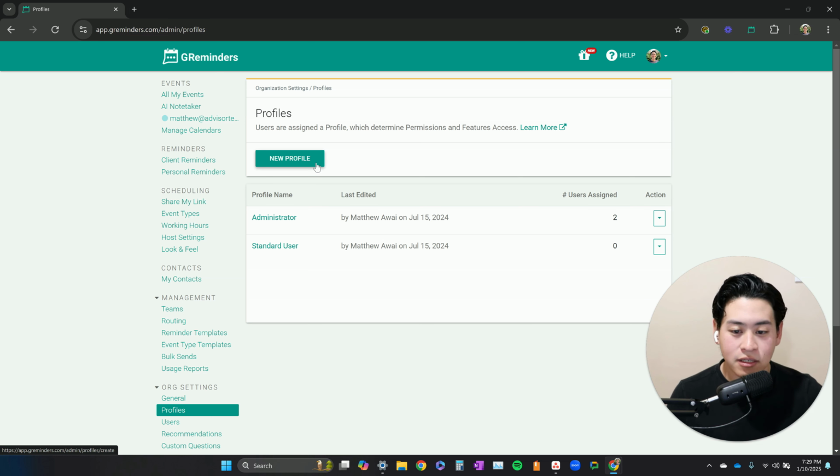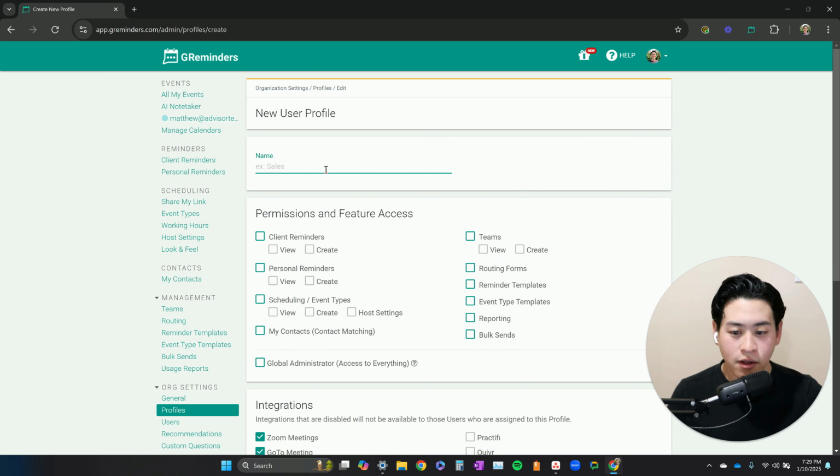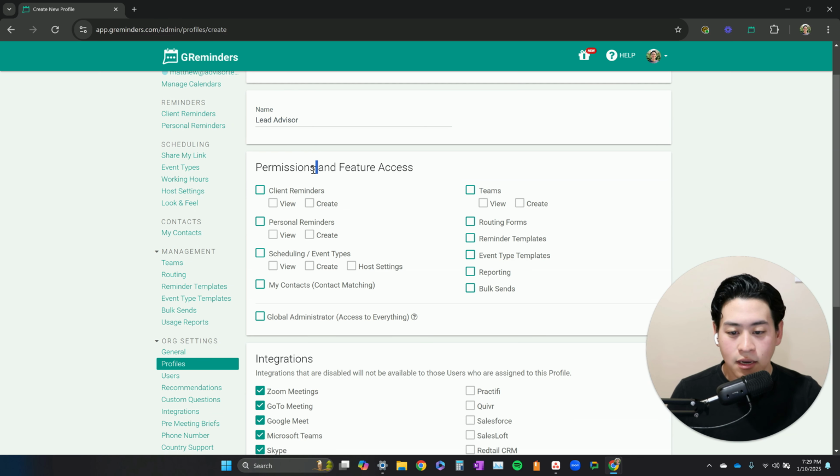So we're just imagining that our firm has three main roles, and we'll start by creating these profiles. In our first step, I'll click on the green button, new profile. Next we're going to name this as our advisor types. We can start off with the lead advisor, and then we're going to want to make sure we're setting up the permissions and the feature access.